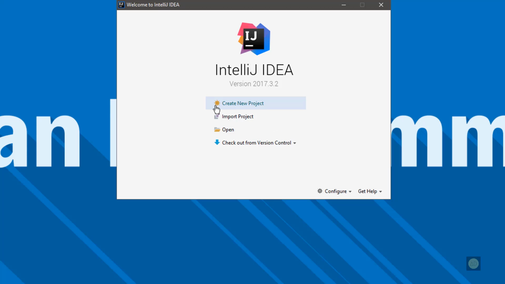Now you are good to go to create a new project, open an existing one, or you can check out any existing projects that you may have on your version control system like GitHub.